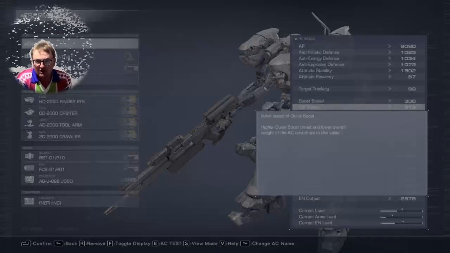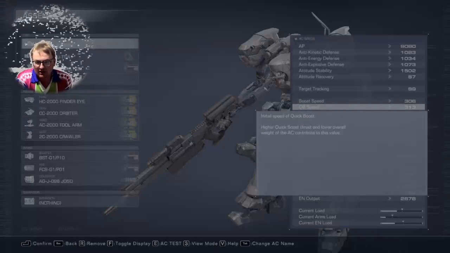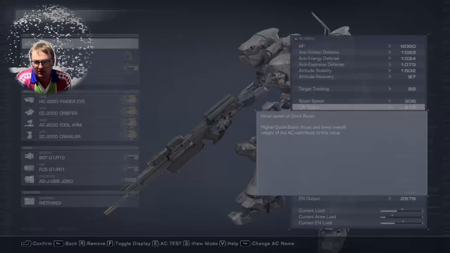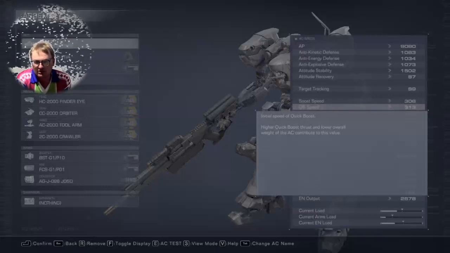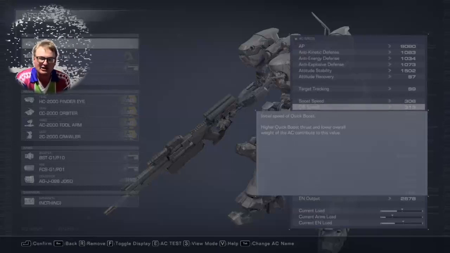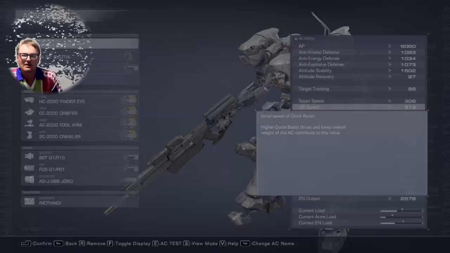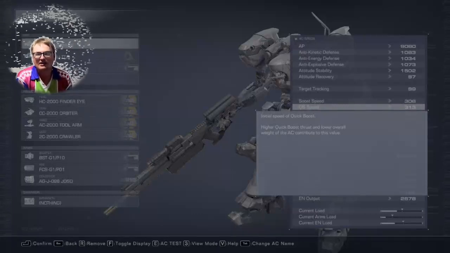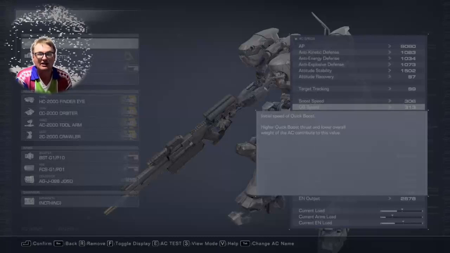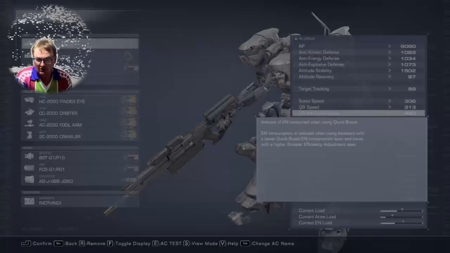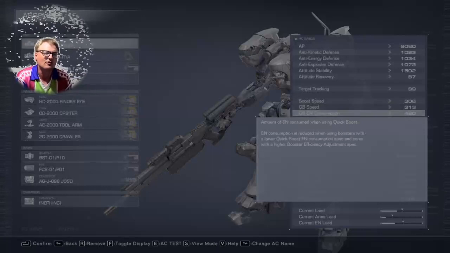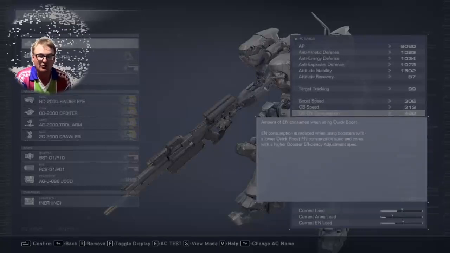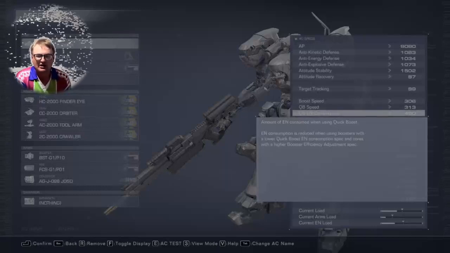Initial speed of quick boost. This is the initial speed. Higher quick boost thrust and lower overall weight of the AC contribute to this value. So a lightweight AC by itself boosts much quicker than the middle ones, like the one I've got right now. So if we need speed, we need to focus on the lightweight. If we need speed, but if we need armor, lightweight ones become useless.